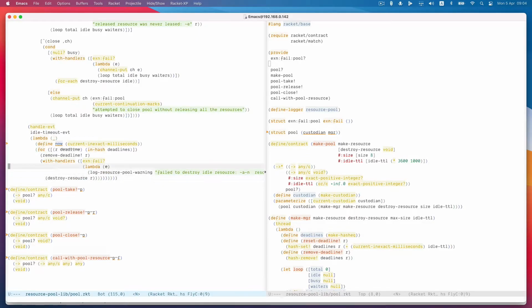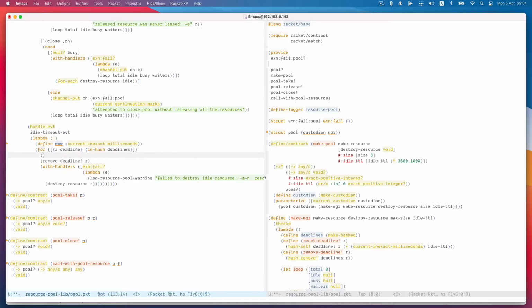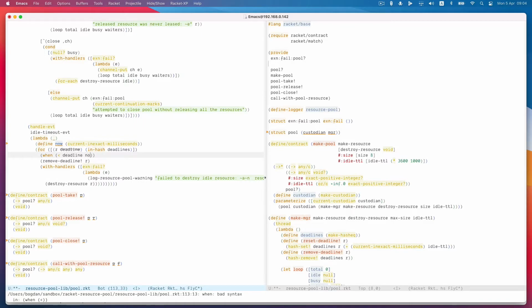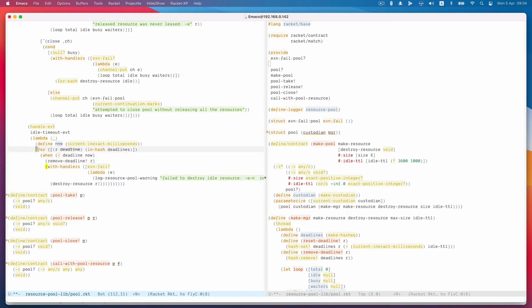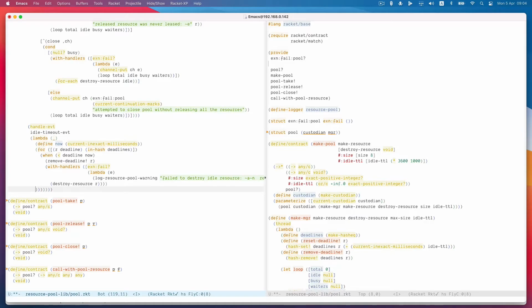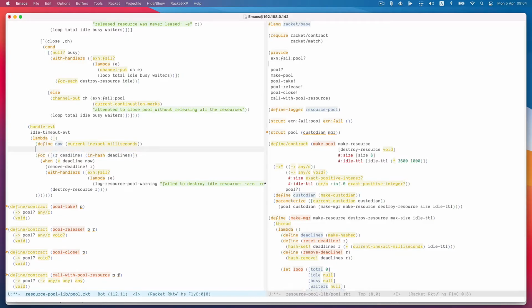Okay, let's just put that all on one line. Okay. So, oh, whoops, and I also need to make sure to only do this when the deadline has passed, right? So when the deadline is before now. Okay. And I guess I also need to collect the remaining idle resources.